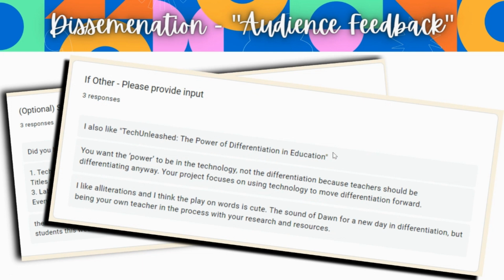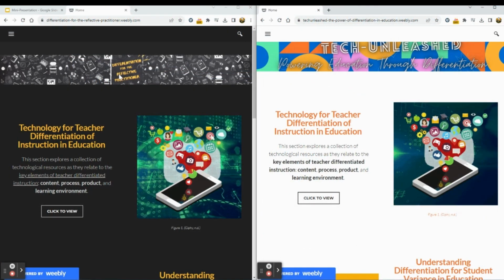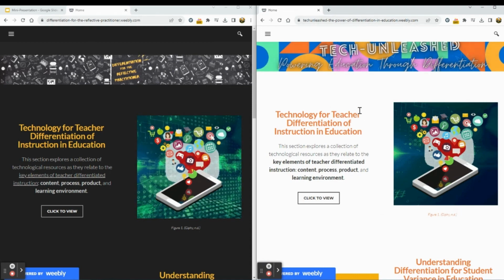So the original title was Differentiation for the Educational Practitioner, and the suggestion was that we want the power word to be in the technology, not the differentiation. And I agree with this, because teachers should be differentiating anyway, and the project focuses on using technology for the purpose of differentiation. So as a result, I decided to change the title as well as the web address to make it a little more tech powerful. And so that really helped a lot as well, I think. You can see the headers were changed, the web addresses were changed.